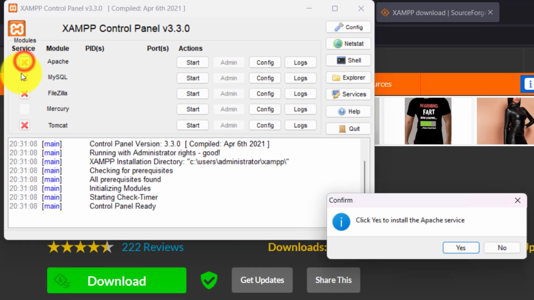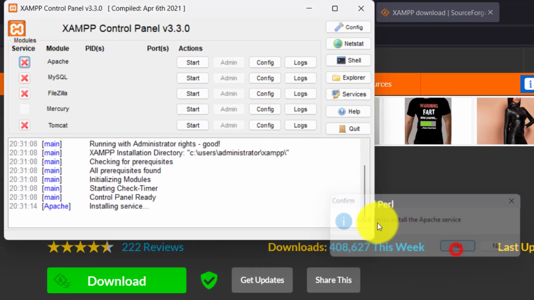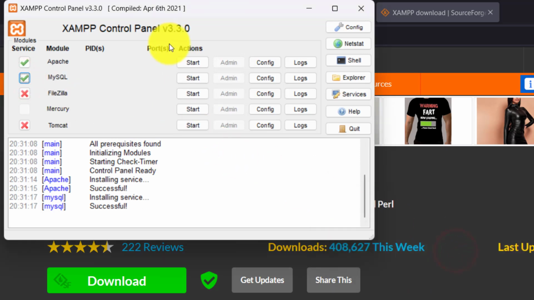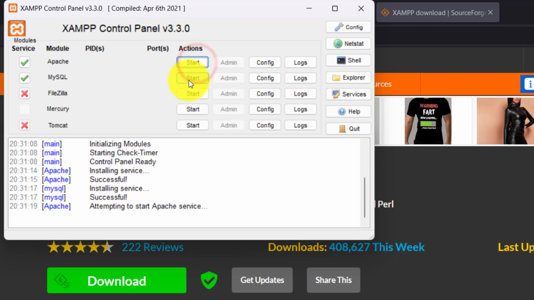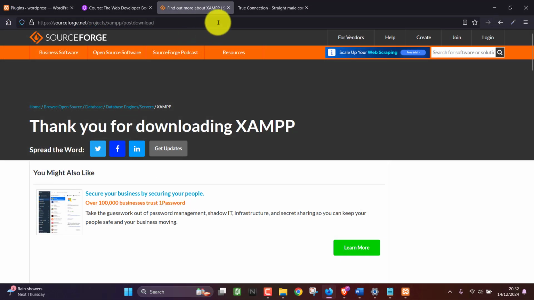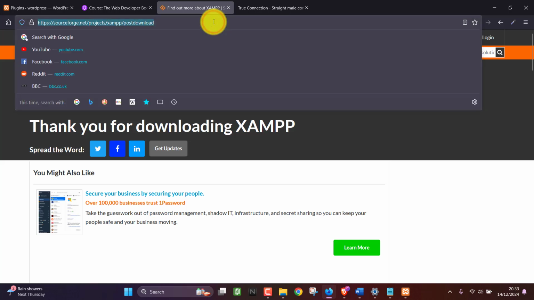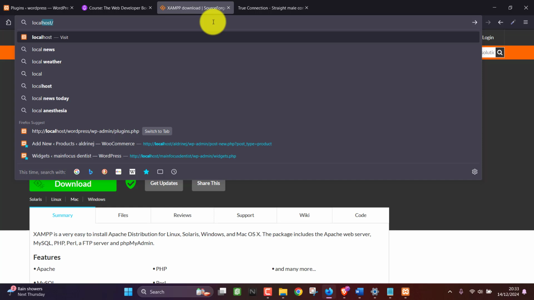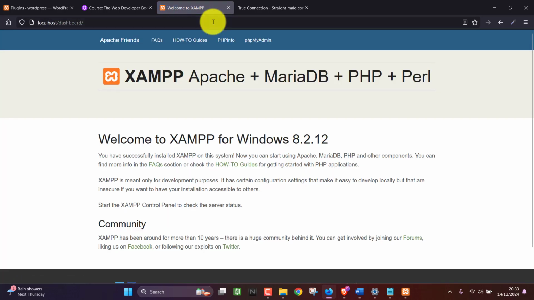Now I want you to click these two modules on. Yes. Yes. And then click Start and Start. We go to our web browser and in the search box, we type in localhost. Then we click search or enter.